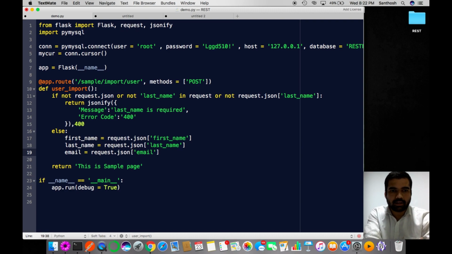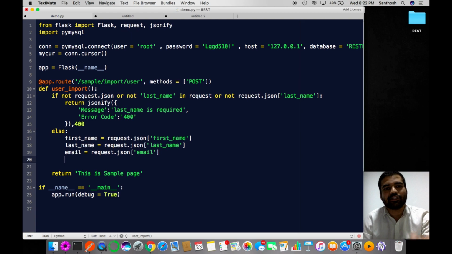Soon after I get these values, I need to get connected to the database and post this data into the database. To do that, I'm going to write a query with double quotes saying insert operation. So insert into table.